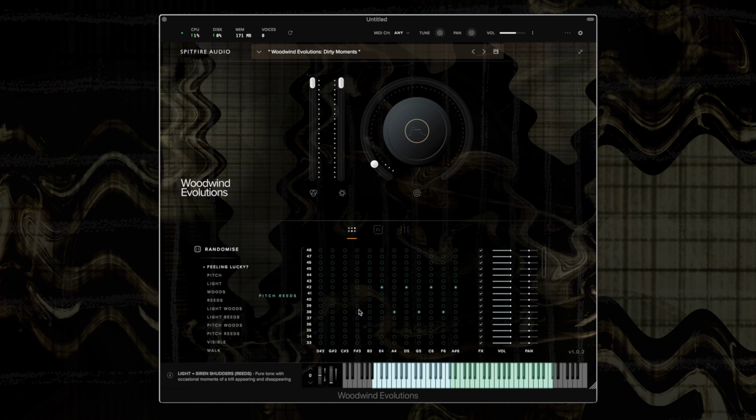To assign an evolution to a note range, simply click on the circle and you'll see it light up. You'll also see, as I click them, that the colours on the keyboard change to correspond. If you hold Command and click on an evolution, that will assign that evolution to the entire range. If you hold Shift and click on an evolution, it will draw a straight line from the last one you clicked.